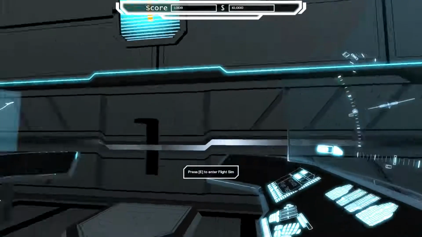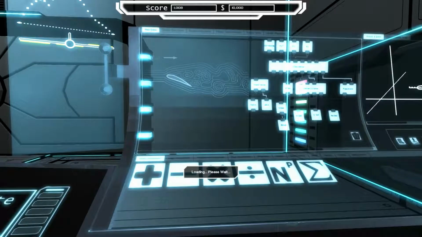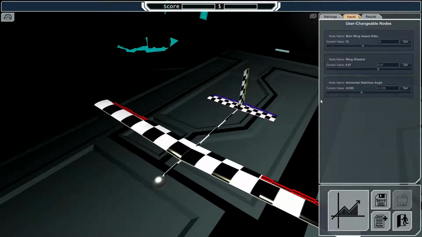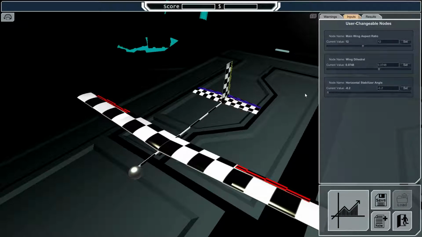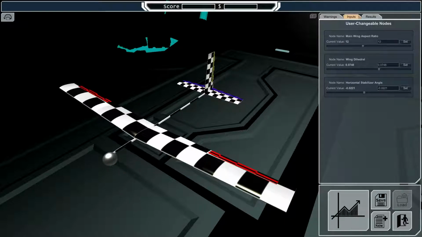In here we see our glider, and we have 3 sliders that we can play with to adjust the design of our glider. The main wing dihedral and horizontal stabilizer angles are available for you to modify if you want to do a little investigation into how these parameters affect your glider, but they aren't necessary for this challenge and we won't be talking about them. The main focus of this mission is to look at the effects of aspect ratio.